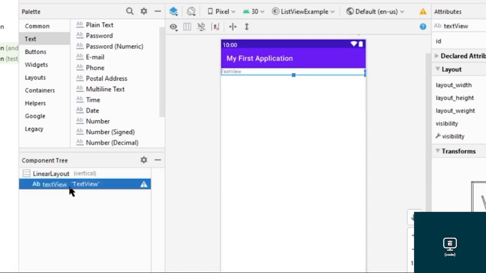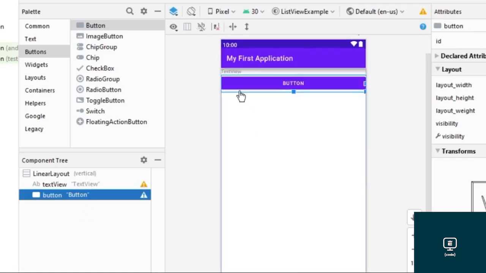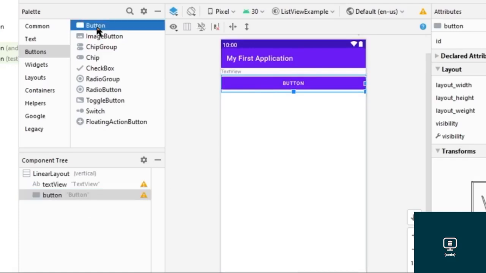So for example, I'm going to put a text view here. And you can see it started from up here. And then after that, I'm going to add a button. And you see it's placed under the text view here. And if I add another button, guess what? It'll be placed under that first button.